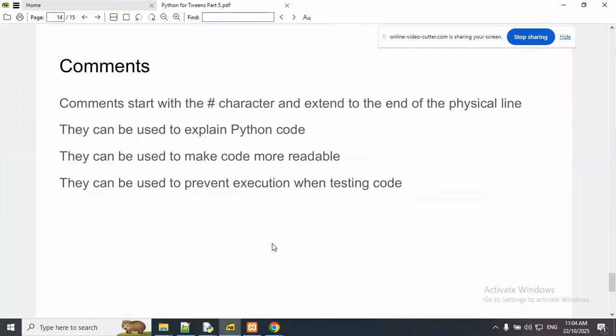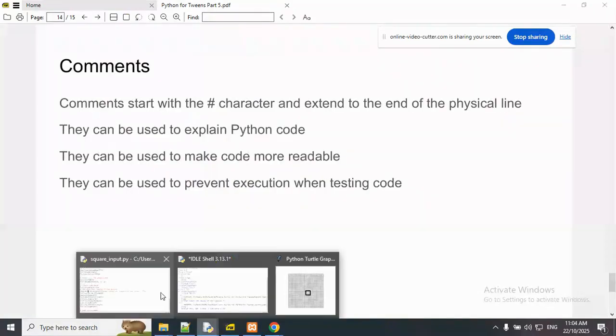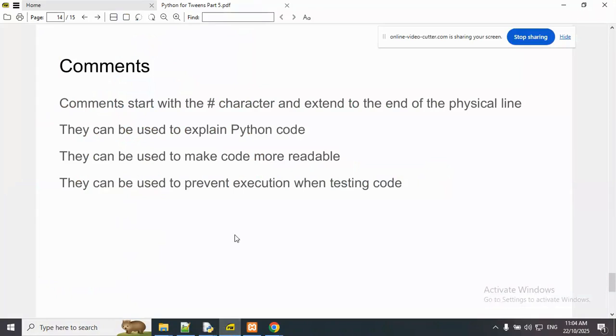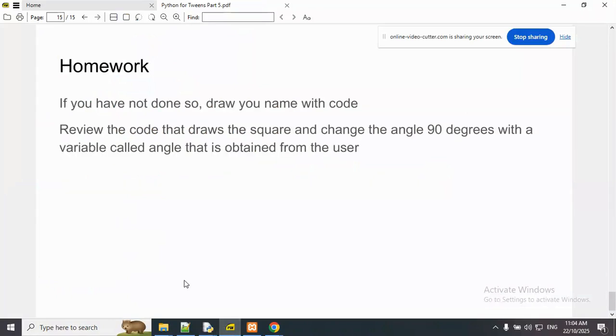Okay, so let's look at comments. We brought in a new concept, which is a comment. Comments are basically portions of your code that the interpreter ignores, and they are made with the hashtag symbol. Comments are used for documentation, and they're also used when debugging because they prevent execution of code in a program. So let's look at this.